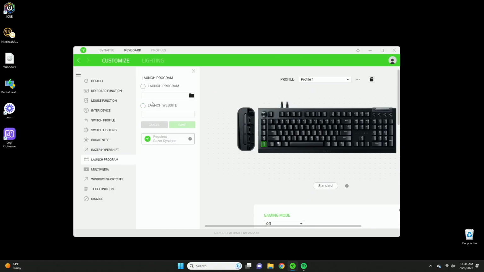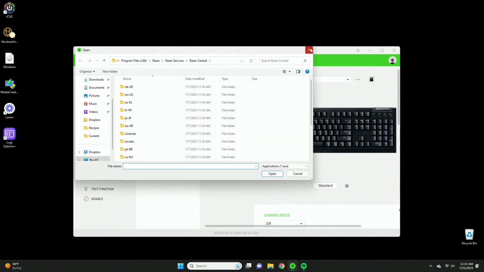Launch program is straightforward. You can launch a specific app by clicking on the folder, and then you just navigate to whatever app you want to open.